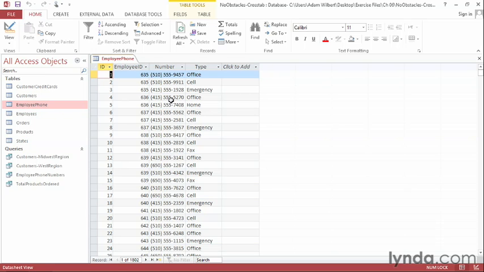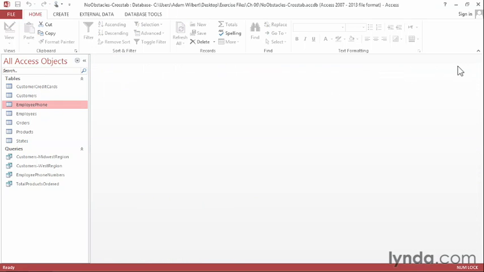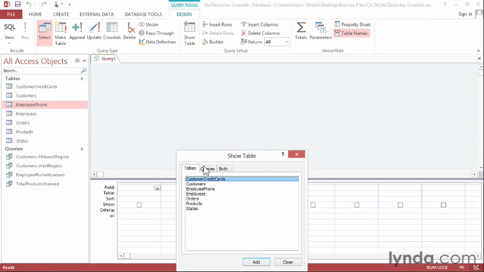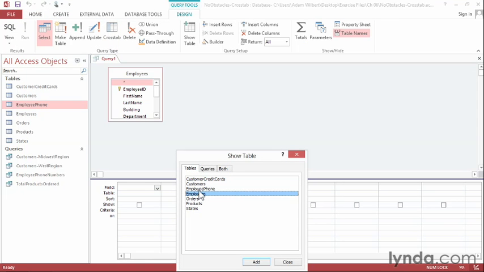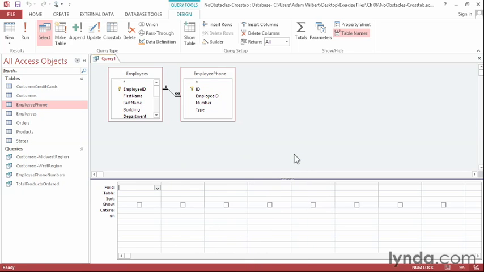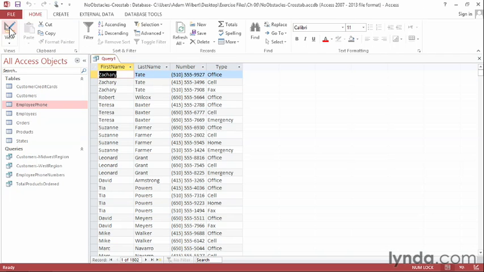I'll go ahead and close the employee phone table, and we'll start a new query in Design View. I'll add the employees table and the employees phone table and close the show table window. Now I'll pull in a few fields. From the employees table, I'll double-click on first name and last name, and from the employee phone table, I'll grab the number and the type. Let's go ahead and view the data sheet to see the records we've collected. You'll see multiple lines for each employee, which is not quite ideal. Let's go back into Design View and clean it up.